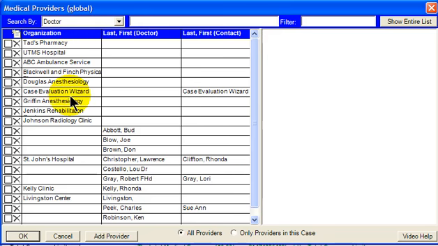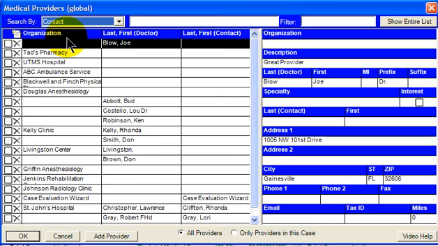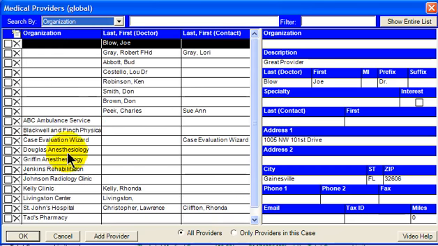The list of doctors and clinics are arranged into 3 columns. First, by organization, then the doctor showing his last name and first name, and then an office contact showing again last name and first name. You can sort these lists, currently sorted by doctor, by changing here. So now we're sorting by contact, and now we're sorting by organization.